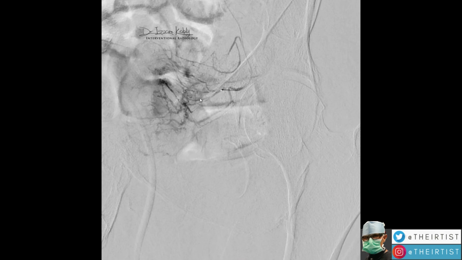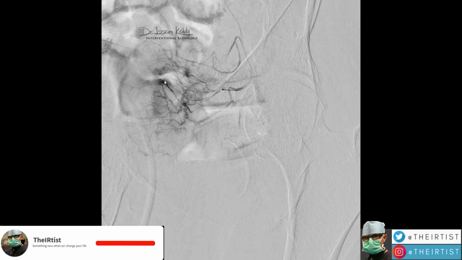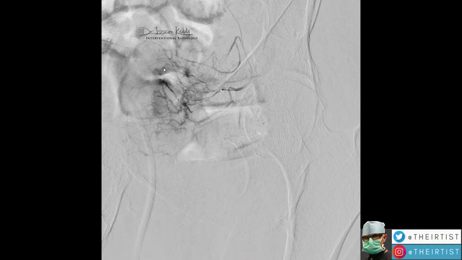This is where we're going to inject our particles. The particles will travel down these vessels, and they're going to get embedded just before the tissue of the prostate. So this will cause ischemia, meaning lack of oxygen, lack of blood. It will cause that part of the tissue to die off and kind of shrink. It's not going to die.